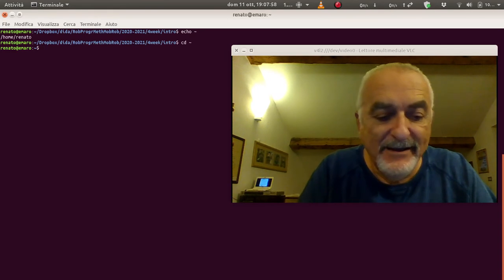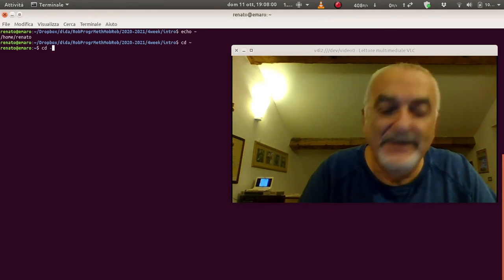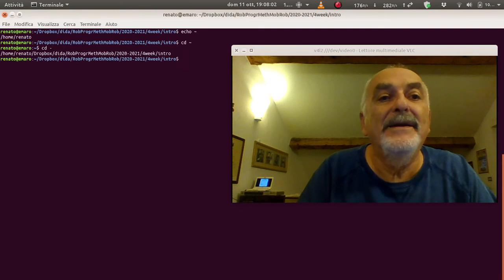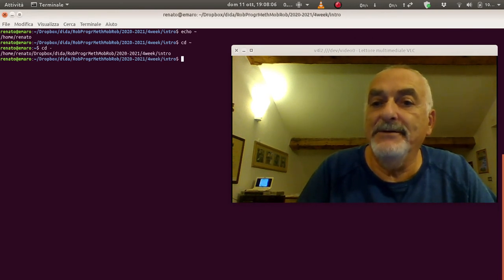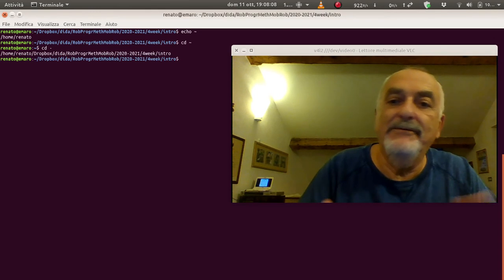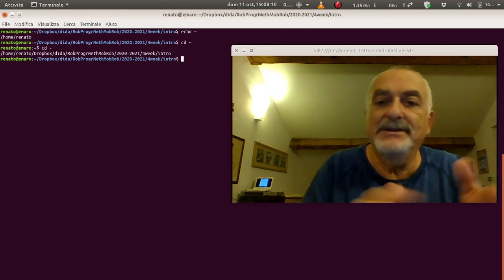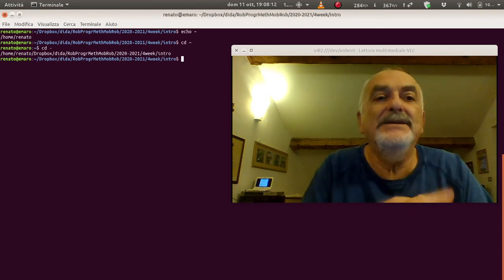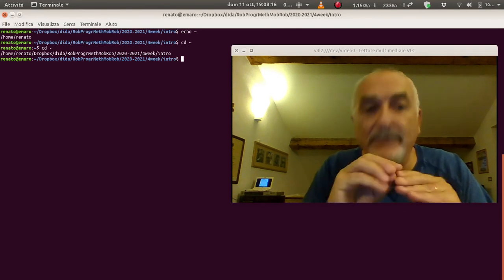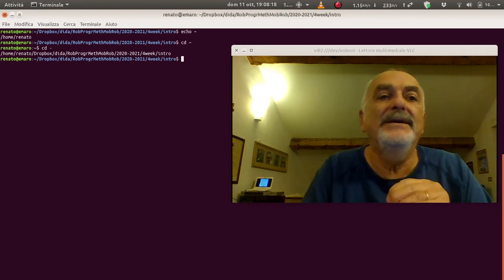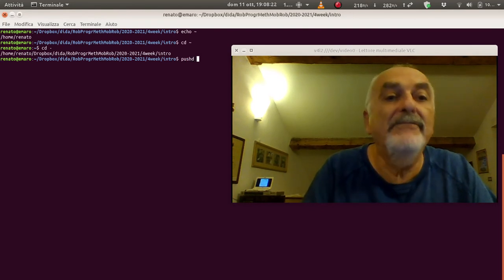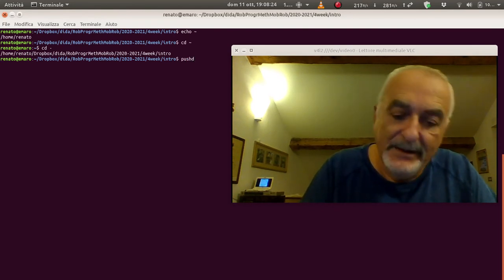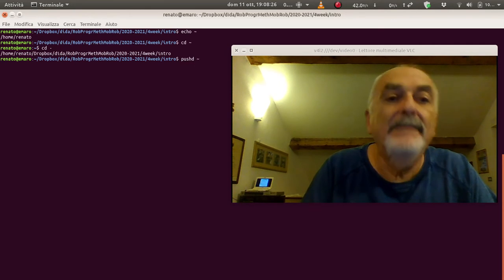Something that is not written there. There is another variable, minus, which just goes back to the previous directory. To go back and forth between two directories, the easiest way is not to mention the full path, but just to use this. Another command is pushd, push directory. If you have many directories, I use this one.